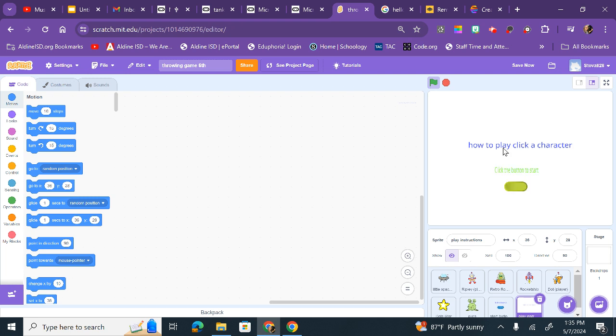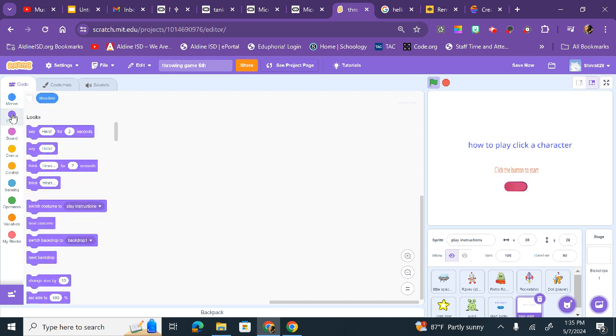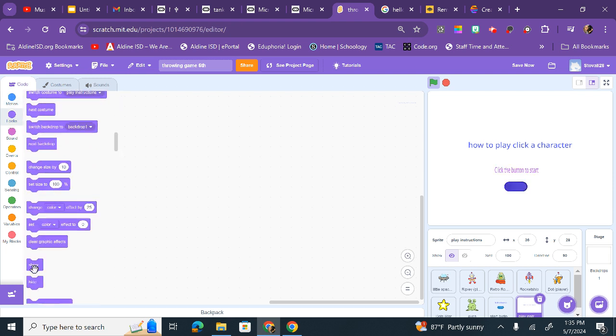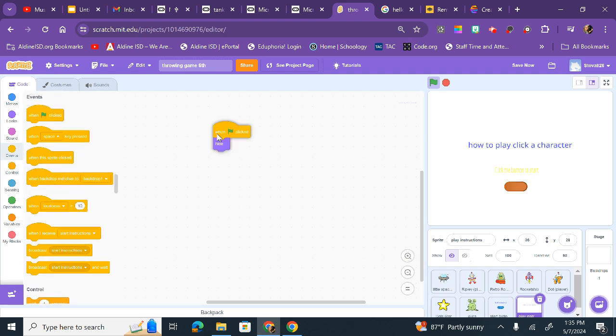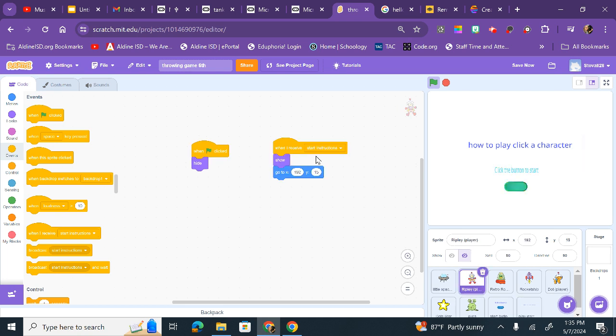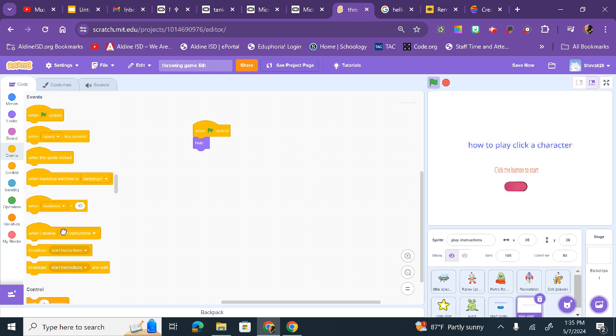So, you know what? Right here, look at this before I stop playing. Well, that's funny. It says how to play click character. Remember, I said earlier that Miss Dunn forgot. I've got to come in here and tell it to hide when the green flag is clicked. Little test like that. And I'm going to have it show, just like I did with Ripley and Dot, when I receive that one message, the start instruction message. Even though this is play instructions, the start instructions tells the play instructions to show.